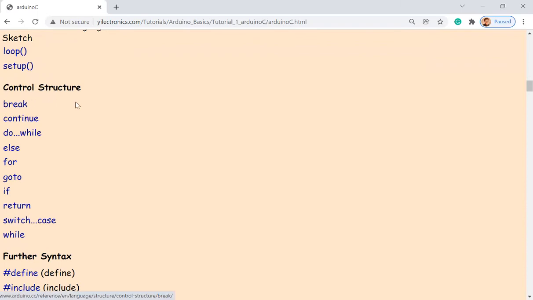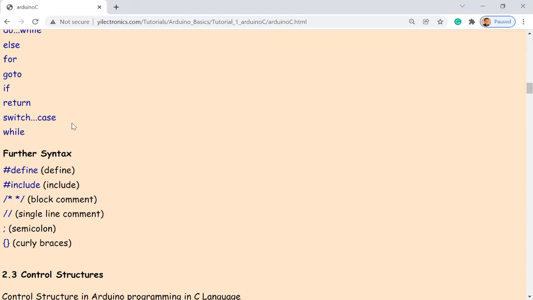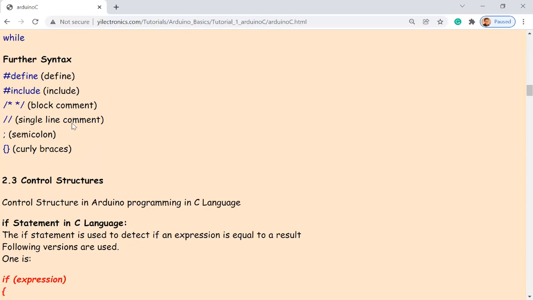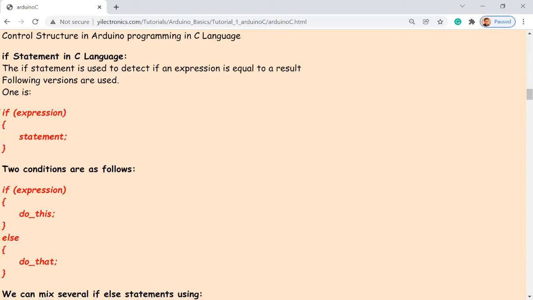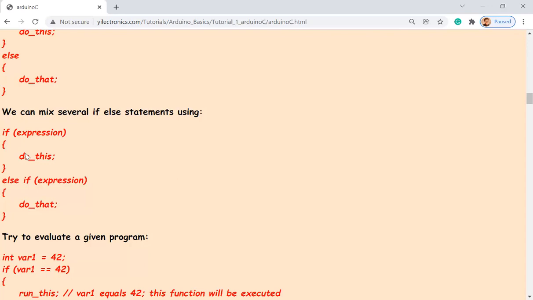These are the fundamental control structures: break, continue, do while. Usually I don't use them, since you have many other ways to do the same job. Switch case is very often used. Control structures, definitely the if statement, if something, do something. And you have if else. It's the same as in Verilog. If, else if, and else eventually. Okay.